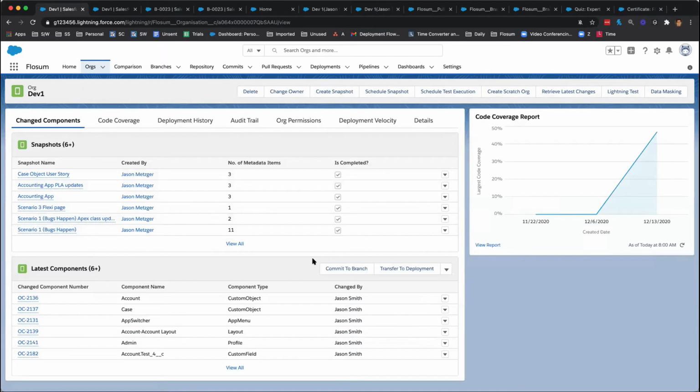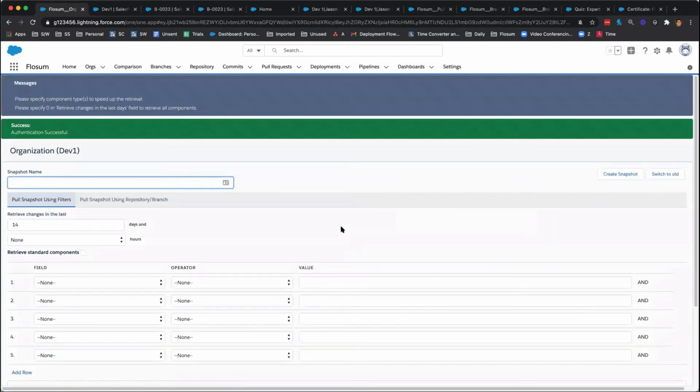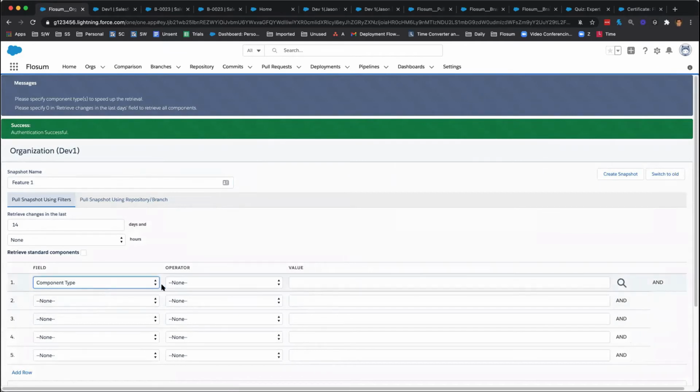Once you do this, we create a snapshot within Flosum. We need to pull the changes from your development sandbox. So I would hit create snapshot, and you can enter various parameters. Let's say I'm working on a cool feature one. I could put my details on feature one. I could enter what component types I want, and I can select all those here, whatever parameters I want. Here I would say retrieve the changes for the last 14 days, last 30 days, whatever is required. This will pull the changes from the org. As specified here, if you enter a component type, the retrieval will be much faster.